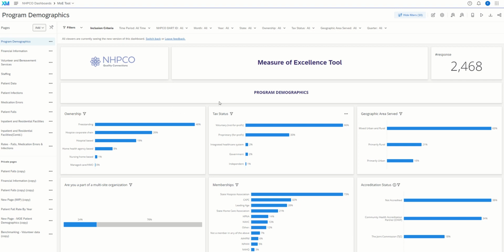First, let's look at the layout of the screen. At the top left, you will see the name of the MOE section or page you are viewing. There are 13 pages, and you can use this menu on the left side of your screen to jump back and forth between them as desired.